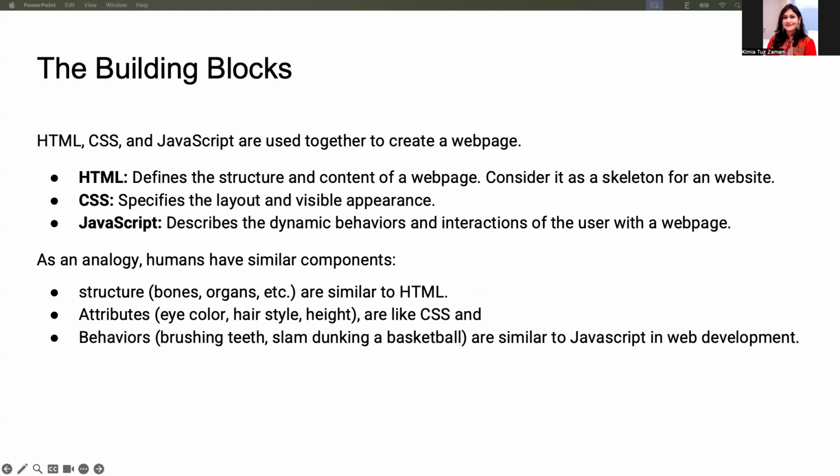So, to understand how these technologies work together, let's use a simple analogy. Imagine a human being with the web development process. The HTML is like the skeleton. It provides the structure and form, just like your bones give your body shape. And CSS is like the skin and clothing. It defines what you look like.